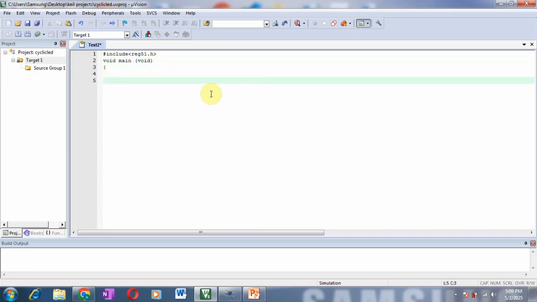Now here we are going to turn on the LEDs one by one with some delay. So first we will make the D0 positioned LED, that is the LSB positioned LED, on, and then we will slowly move towards the MSB. So here first I will send the value 0x00 to the port P1. So initially all the LEDs are in the off condition.